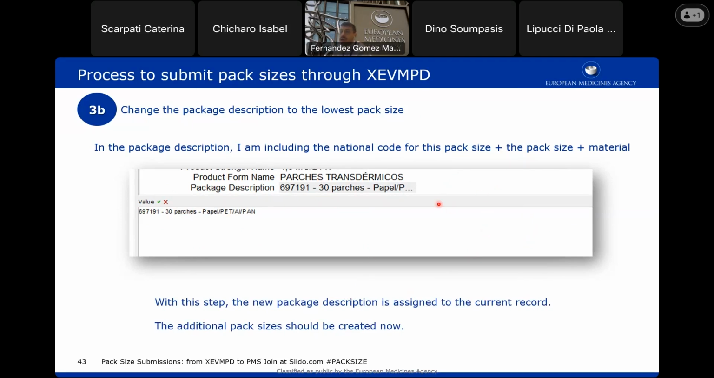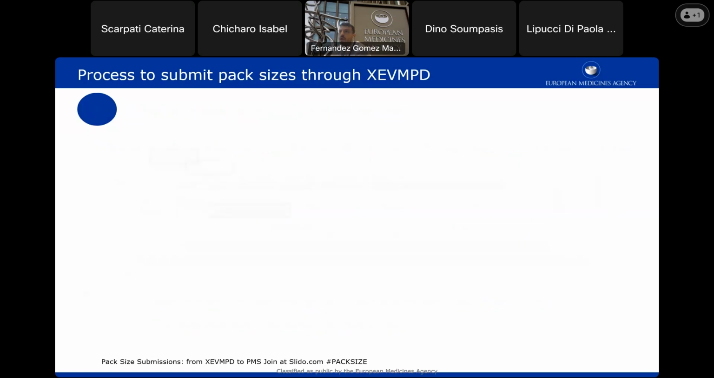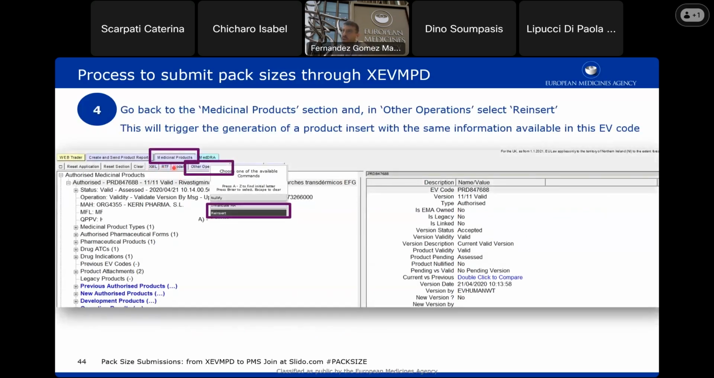Then what I need to do next is create new entries, new EV codes, for the additional pack sizes. So how do we do that? You need to come back to the medicinal product section, click on other operations, and click on reinsert. With these steps, you are triggering the generation of a product insert with the same information that you have for this medicinal product. So you are doing kind of a copy-paste. You are creating a new entry with the same information that you have here.